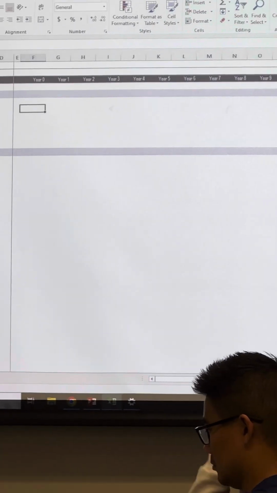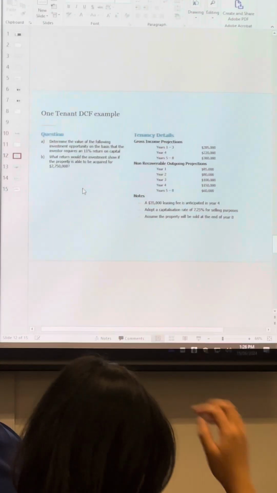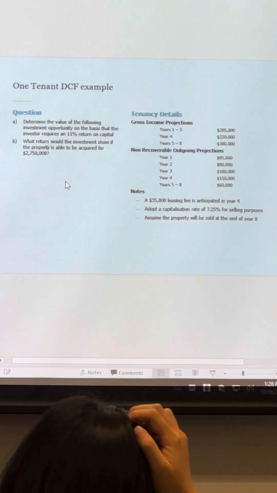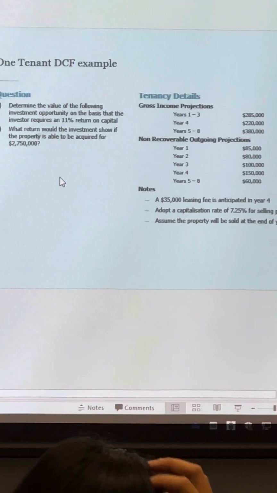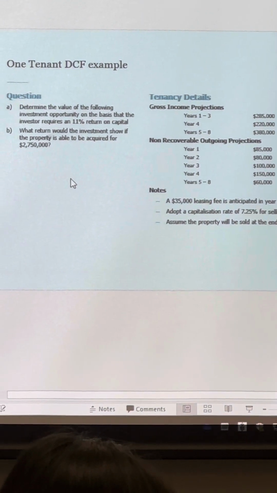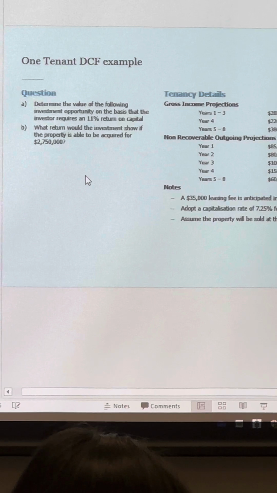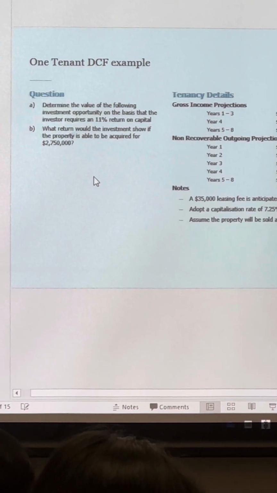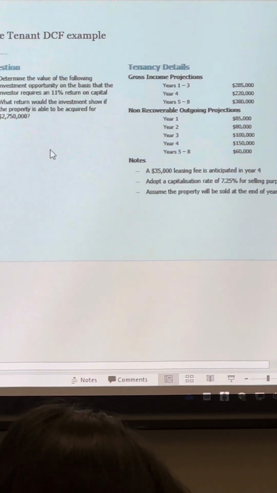What's our gross income then in year 0? A loss of 2,750? No, sorry, the first part of the question is we're trying to determine what the value is. And this is just gross income. Year 0? 0.